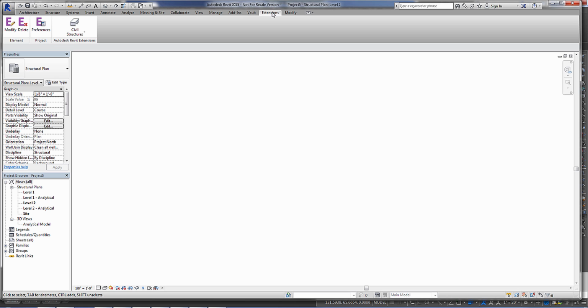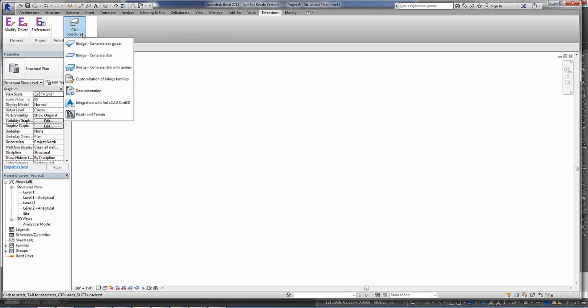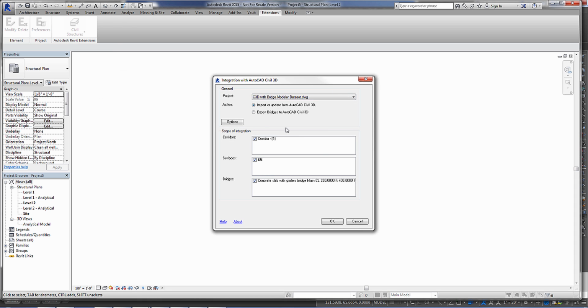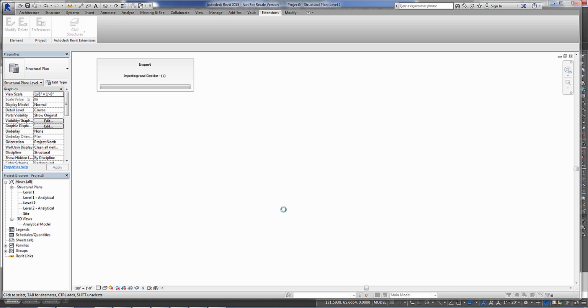We'll go up to our extensions tab in our ribbon, and we'll go ahead and select here under our Autodesk Revit extensions our civil structures, and we'll select integration with AutoCAD Civil 3D. This is going to read the open Civil 3D drawing and pull the bridge information from that drawing. We can leave everything default here and go ahead and hit OK. Now this is going to import our roadway information, and then we will apply the bridge information to it after it's imported.